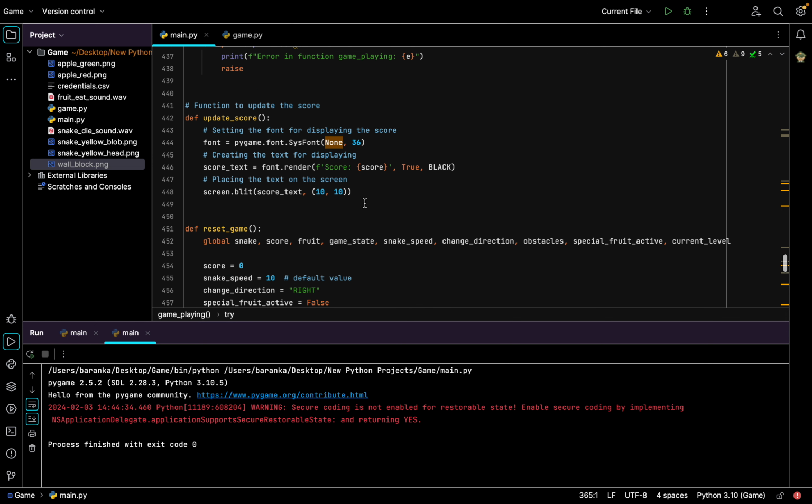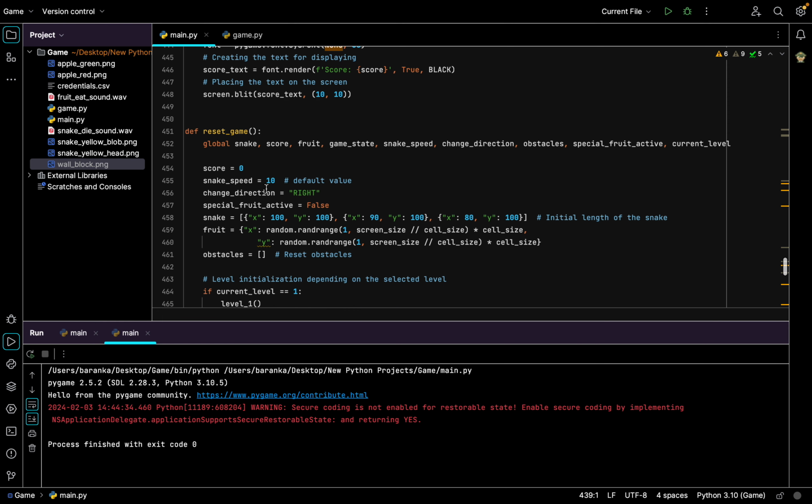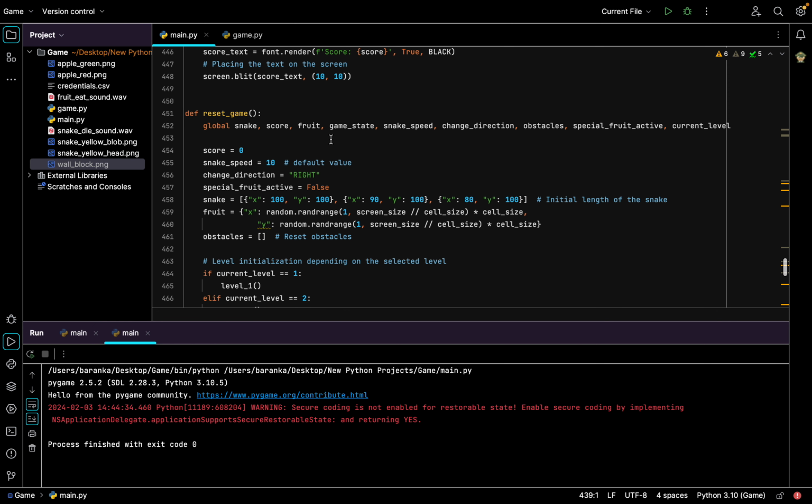Then there's a function of update score. It basically just adds plus 10 points each time you eat a fruit, like an apple or whatever. Reset game is when you lost, like when the game is over and you press the button play again. It resets the game, so you have 0 points and the snake contains only 2 cells in it, not like the previous state that it was before in the previous game.